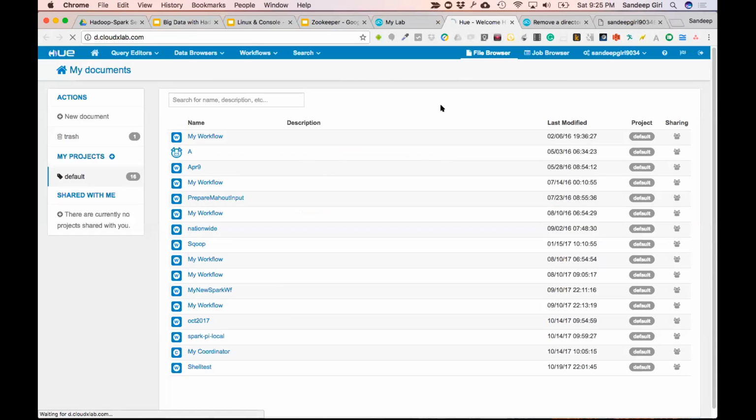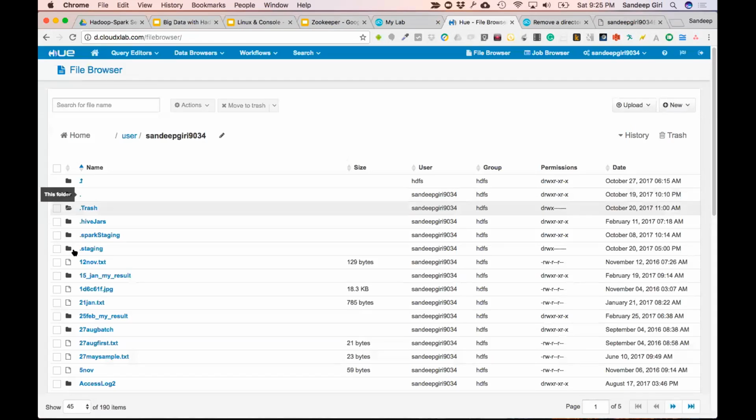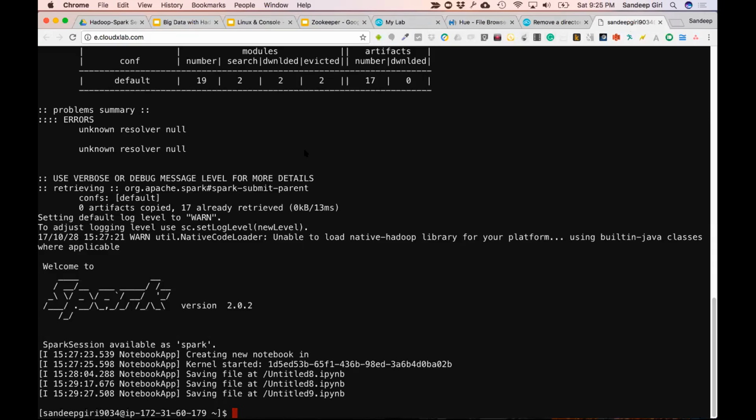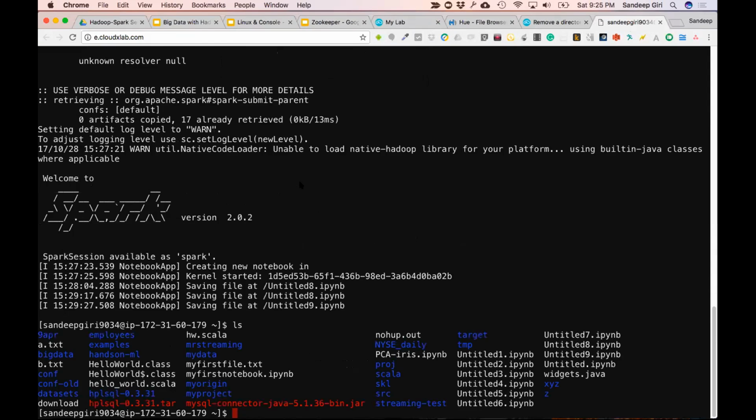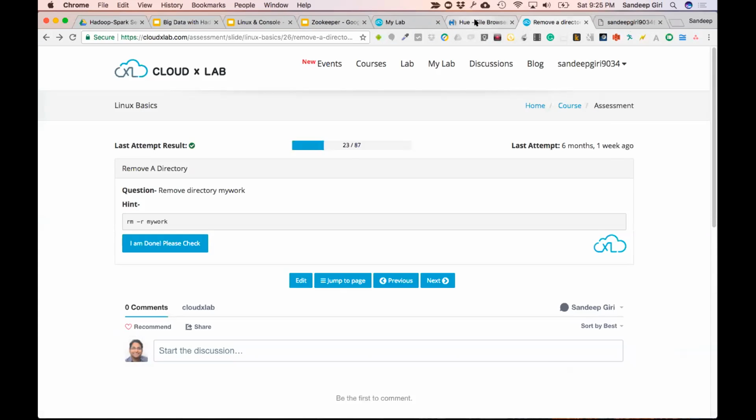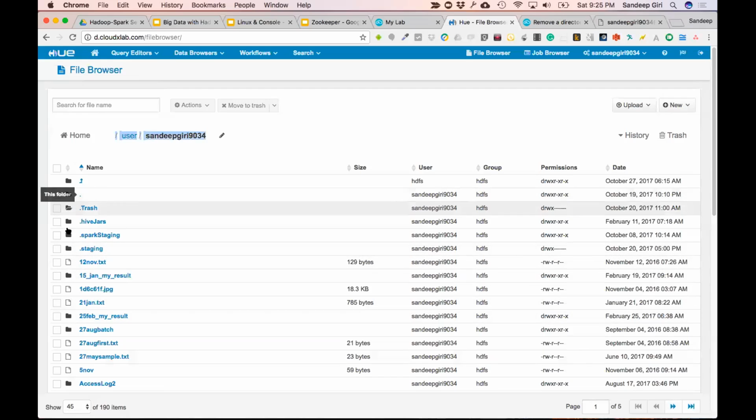When you click on file browser, this is the file system. It's not the same file system as your host, inside the console. This also has a file system, the one that you saw inside Jupyter. This is not the same as this. This is HDFS. Inside Hue, the file system that you see is HDFS.